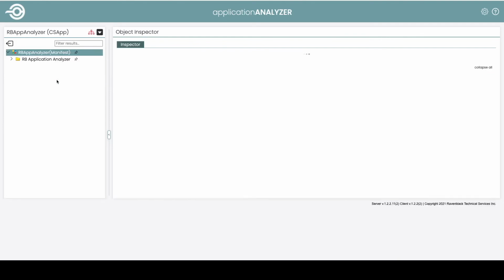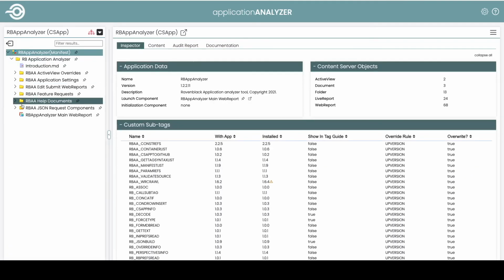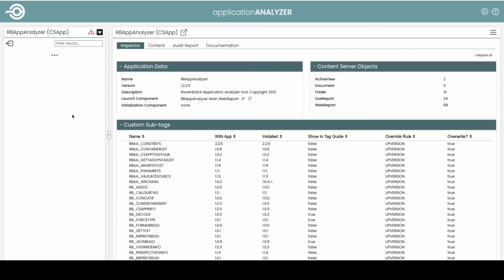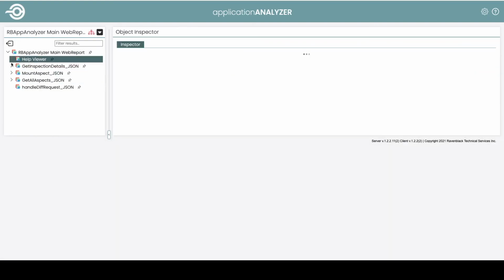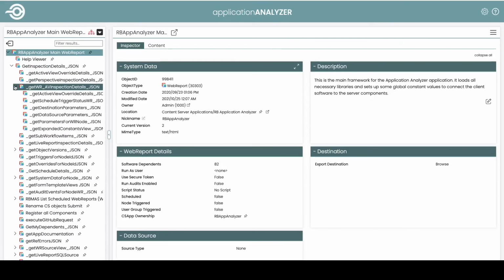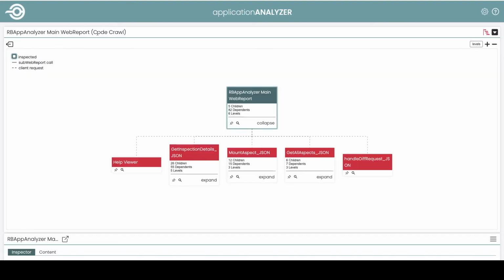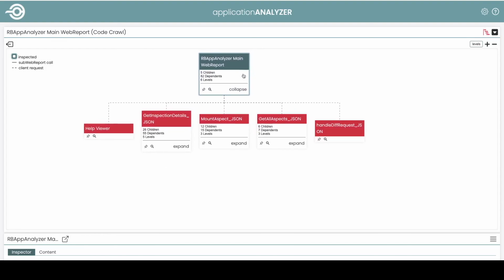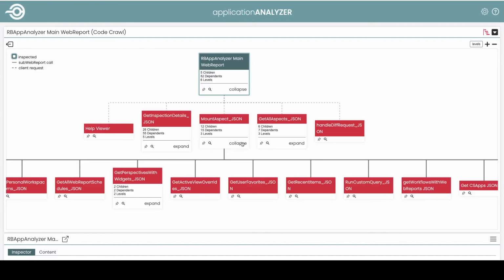Once you've loaded a particular aspect, in this case I'm going to show one where we mount a web report which builds a software tree of web reports, sub-web reports, and other software calls. The icon here that says Graph View allows you then to view those objects in this tree type graph. From here you can expand and look at sub-objects. It also provides a way to see whether these are sub-web report calls or client requests. That has some bearing on your troubleshooting.